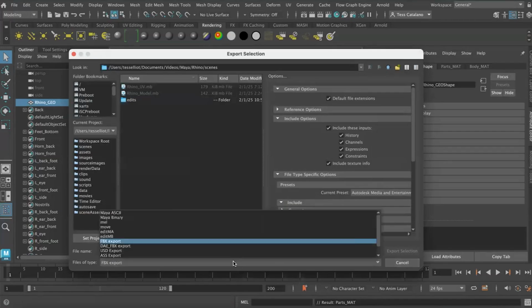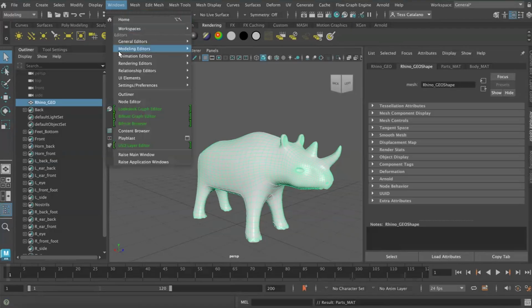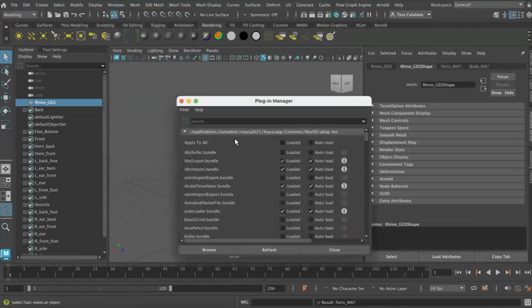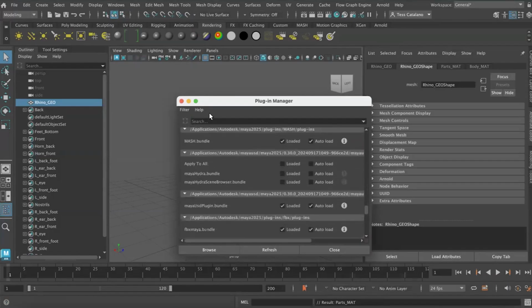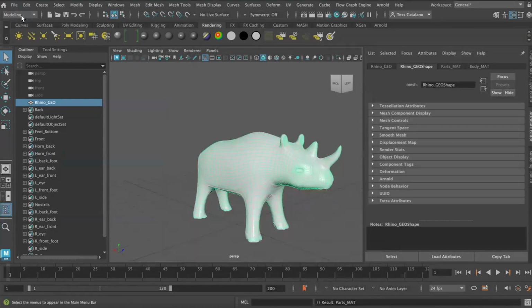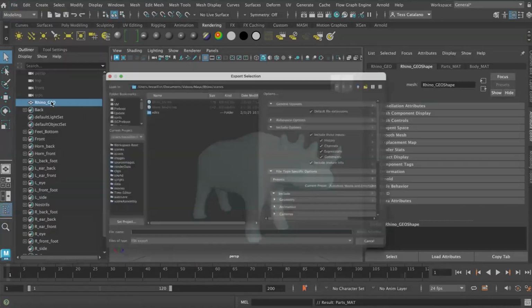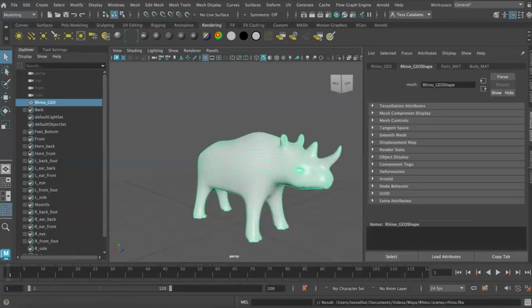If you don't see this as a file type here, you are going to want to go to Windows, Settings, Preferences, Plugin Manager, and then make sure, you can scroll down or Google it or search for it here, that we have this FBX to Maya plugin loaded, auto-loaded. So I'm going to go ahead and say File, Export Selection, and FBX, and I'm going to name it Rhino, and it's going to be an FBX. I'm going to just export it into my Scenes folder. And now let me go and open up Substance Painter.